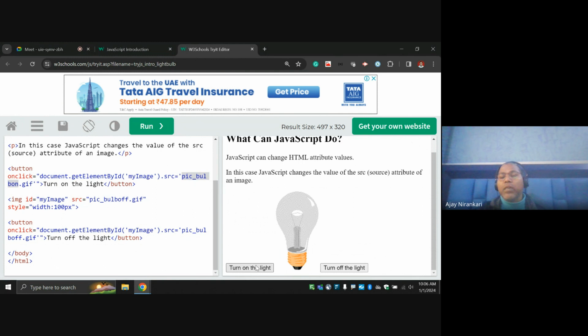Notice, when I click here, this image is not changed, a new image is loaded. Whatever the previous image was, this. Let's understand. We have two images, one is on and one is off. We have two images here, one on and one off.